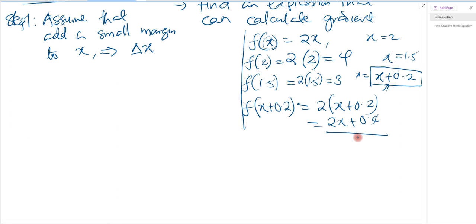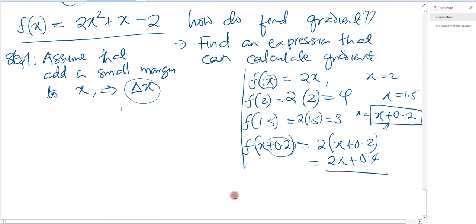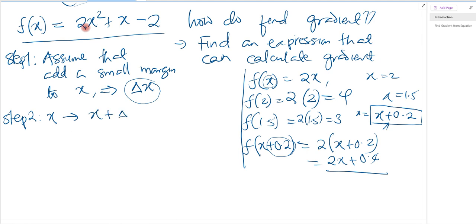Now we can apply the same thing here. You can assume that this 0.2 I added is the small margin I'm going to add to x. If I have this expression, I now have to find the new expression, because I'm going to go to step 2. What is step 2? Remember, in this case, x has now changed and has become x plus delta x.